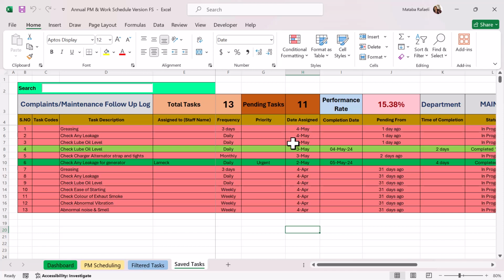The data will be automatically sorted in correspondence of decrease in days, or the newest. What I actually mean is that the newest tasks will be placed in the top row, and the oldest tasks will be placed in the bottom row. So I wanted to talk about another feature found in this Excel workbook.